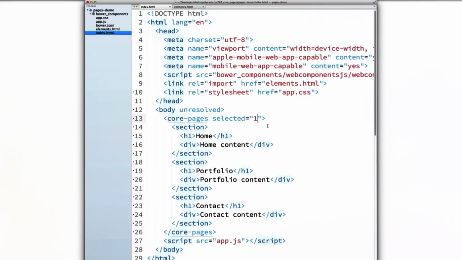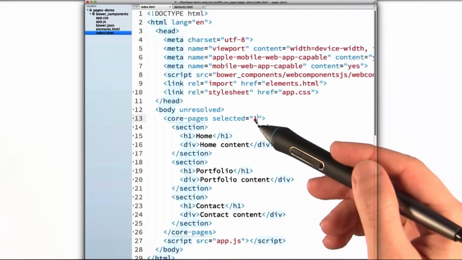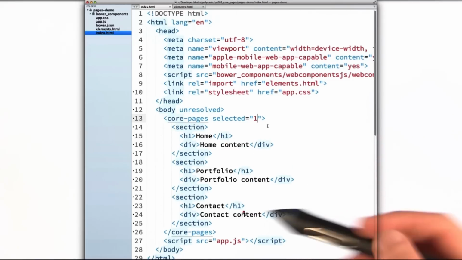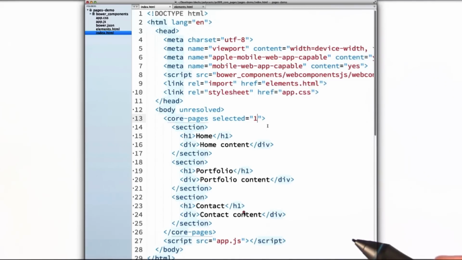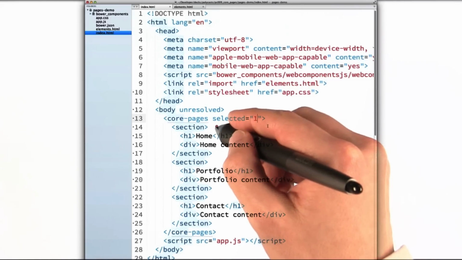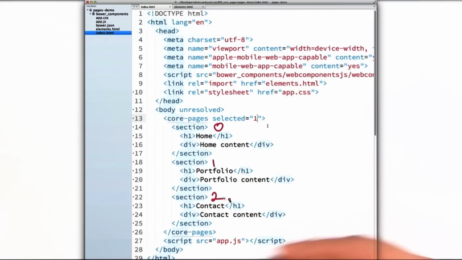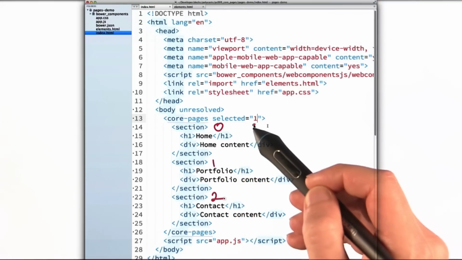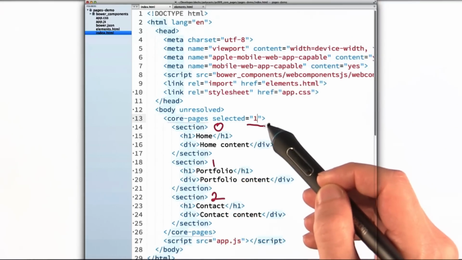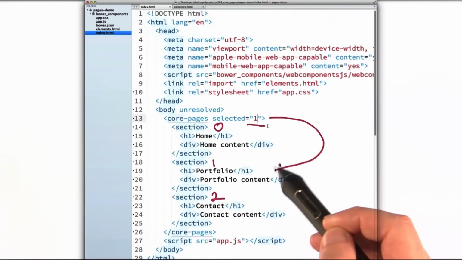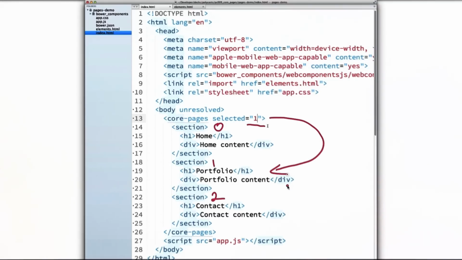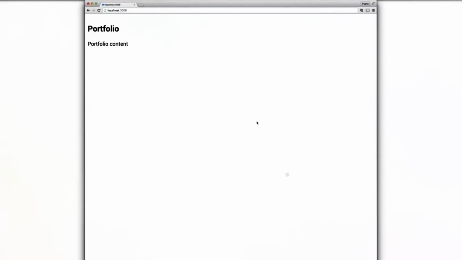Now, the selected attribute up here is really important. The way it works is it basically tells core pages which of its children to display. It's kind of like an index on an array. So this child right here is going to be child 0, this child is child 1, and this section is going to be child 2. Since I've set selected equal to 1, that's going to actually try to render this portfolio section down here. If you hop up into Chrome and refresh the page, you should see that portfolio content showing up right there.